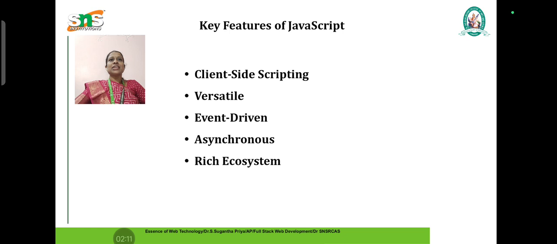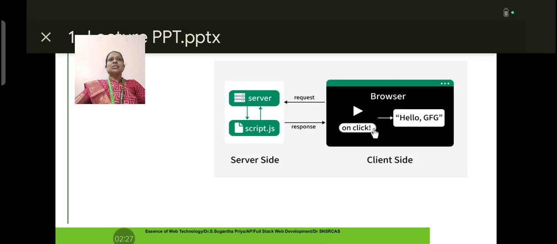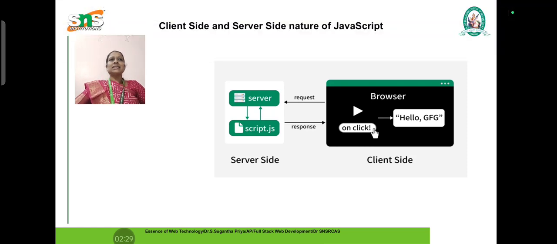Finally, it has a rich ecosystem including libraries like React, Angular and Node.js that simplify web development. These features together explain why JavaScript has become the backbone of the modern web. So next we will discuss the client-side and server-side nature. This image shows how JavaScript operates on both the client side and the server side.